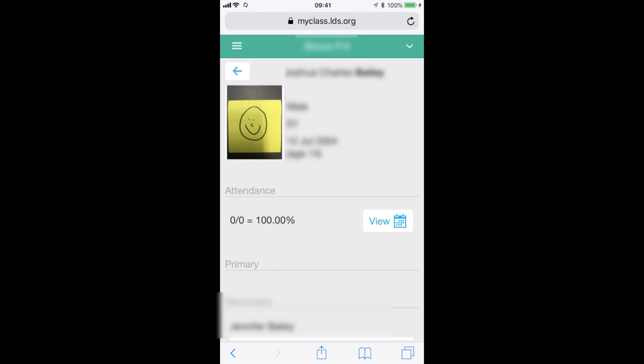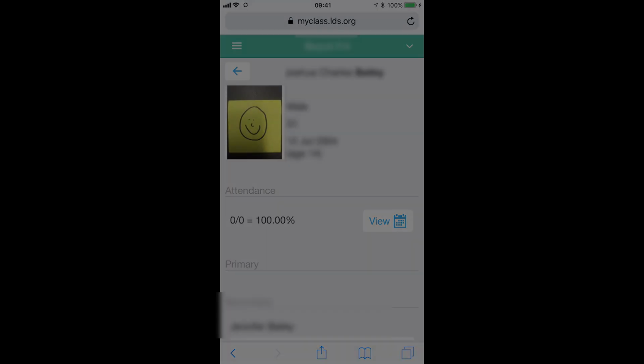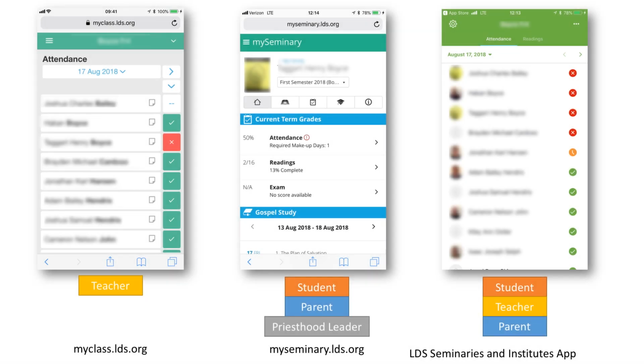I've been told that sometime in the future, the app itself, the LDS Seminaries and Institutes app, will allow the adding of photos there. I hope this video has kind of walked you through the different options available with the different apps and why you want to use one versus the other.